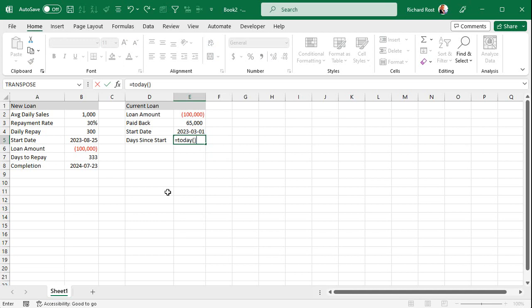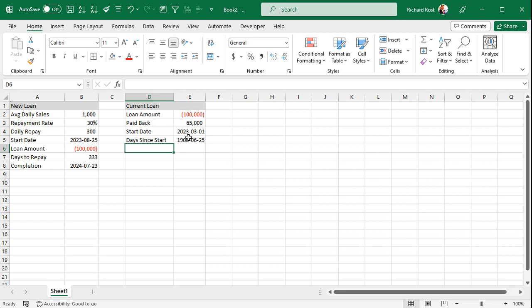All right, and then we're going to subtract the start date. If you take two dates and subtract them from each other, you get the difference in the number of days. And there you go. Now, that's formatted as a date. We don't want it formatted as a date. We want it formatted as a basic number.